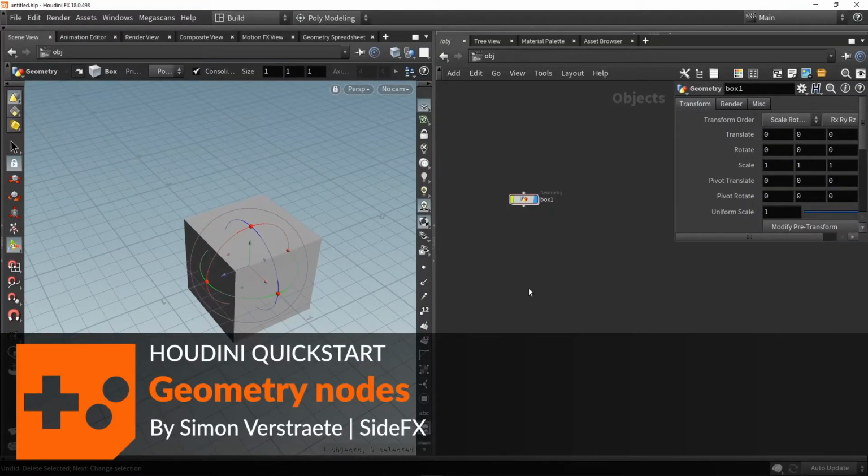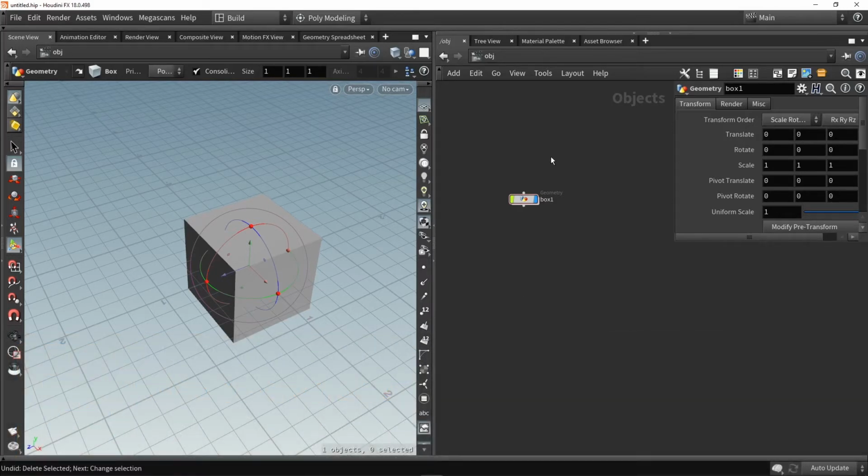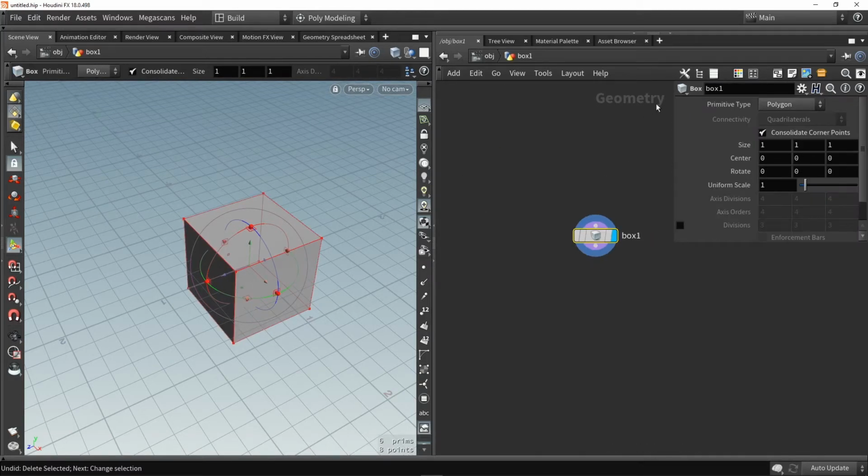Hello, welcome to the second part. In this part, I'm going to show more about the base geometry nodes in Houdini. Previously we have a box. I can go in this box, and now we are on the geometry level. A box is one of the default geometries you have here.